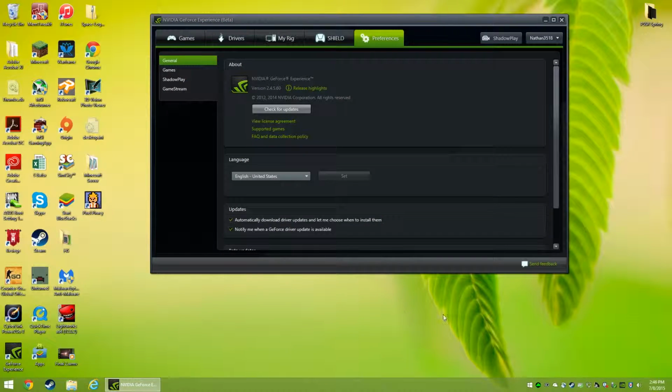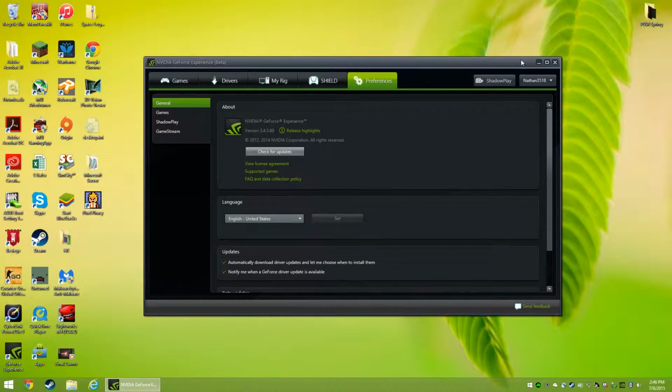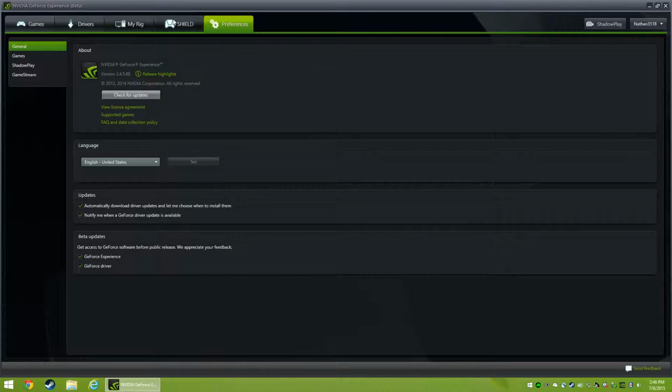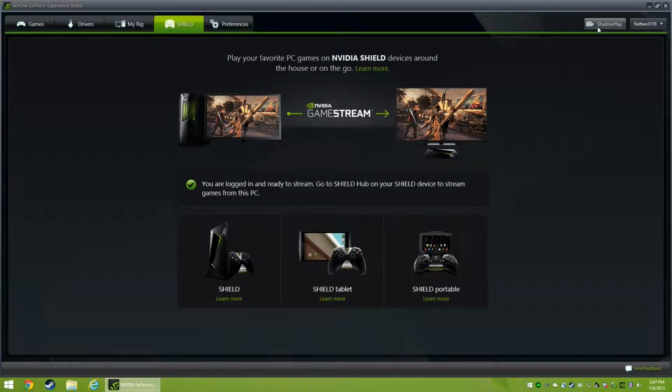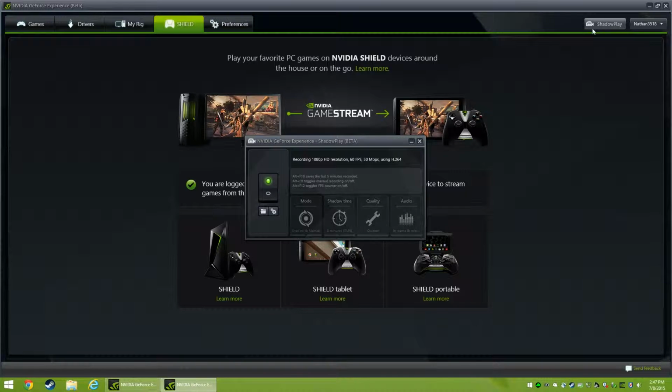So let's go ahead and go into the tab. So here you can see that we have 5 main tabs and then we have two side tabs over here. So I'll go through these tabs in a bit, but let's go ahead and go to the main part of what we're trying to figure out here, Shadowplay. Now this is what I use to record my videos.